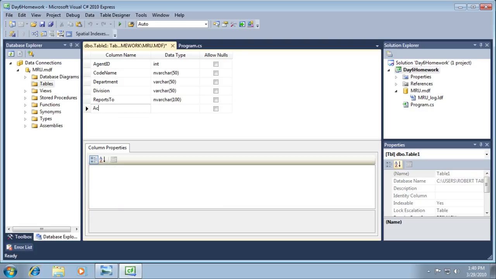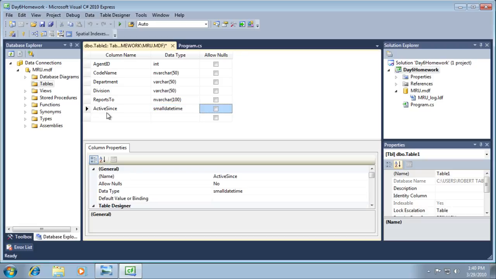And then active since will be a small date time field, and it will not be null. All right, so for the active since, I might just do a get date here, although I really don't have to. So whenever the record's created, it'll automatically put in a date, or the current date, even if one hasn't been set by whatever the client was, whether it's an individual or an application inserting a new record. Okay, and we're going to have some more work to do here on this agent.